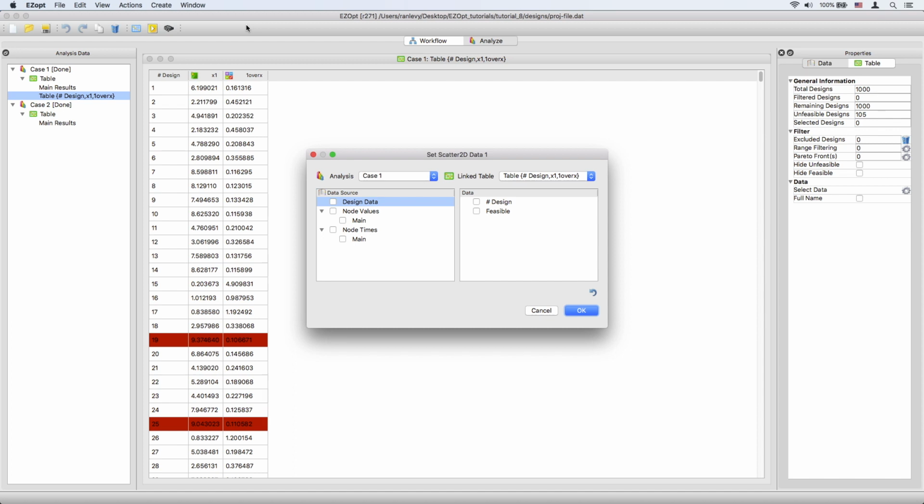In the new window that opened, we first select in which case we work and from which table we take the data. Select case 1 and the table we just created. Under node values, select x1. An x will show in brackets next to x1. This means that x1 will be the graph's x-axis. Then select 1 over x. This time a y will show in brackets.